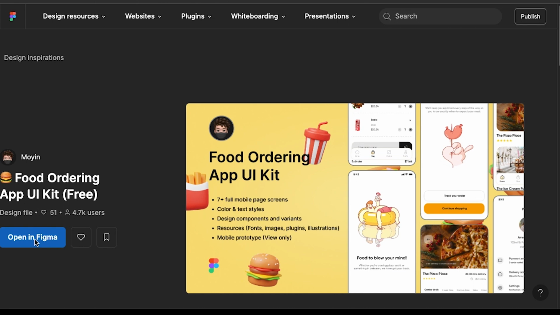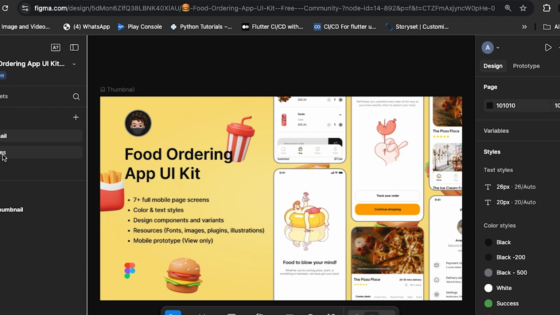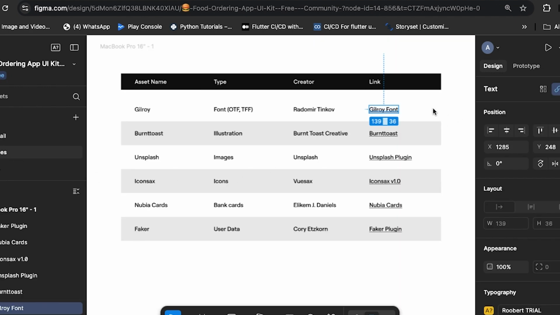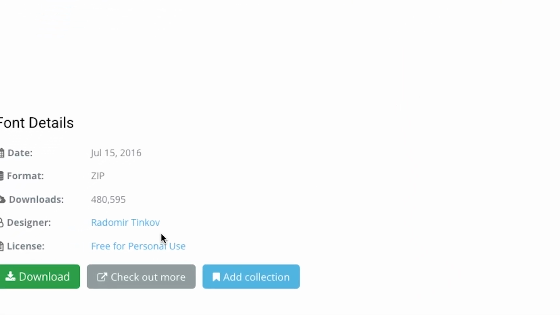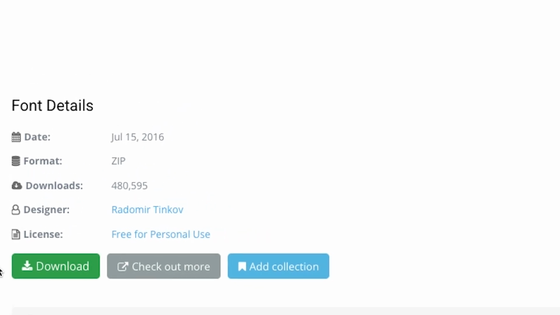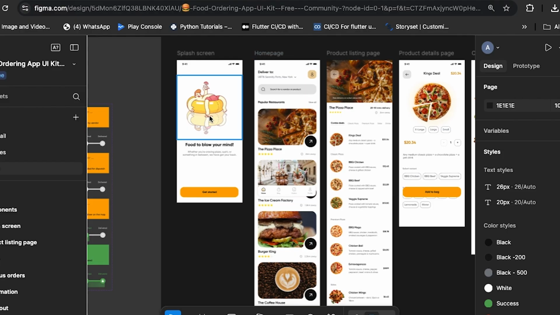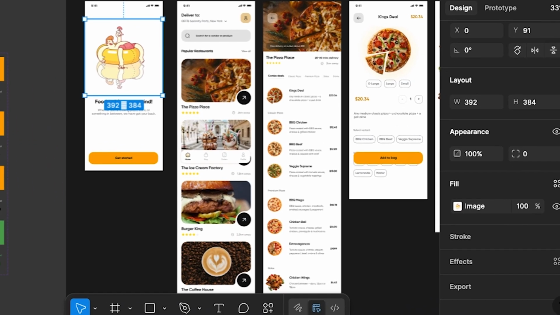So let's get started. First, we'll get the assets, which are the fonts and the images. The font is the Gilroy fonts, which you can download from the file. And to get the image, we'll go to Figma and export the image.